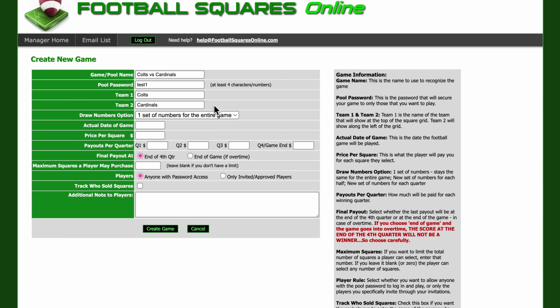After that, we have the draw numbers option. So we can have one set of numbers for the entire game. They won't change. We can have new numbers each half. So the first half will have a set of numbers, and then there'll be new numbers for the second half. Or we can have new numbers each quarter. So there will be numbers for the first quarter, the second quarter, the third quarter, and the fourth quarter. Again, completely up to you. I'm going to go with new numbers for each quarter.